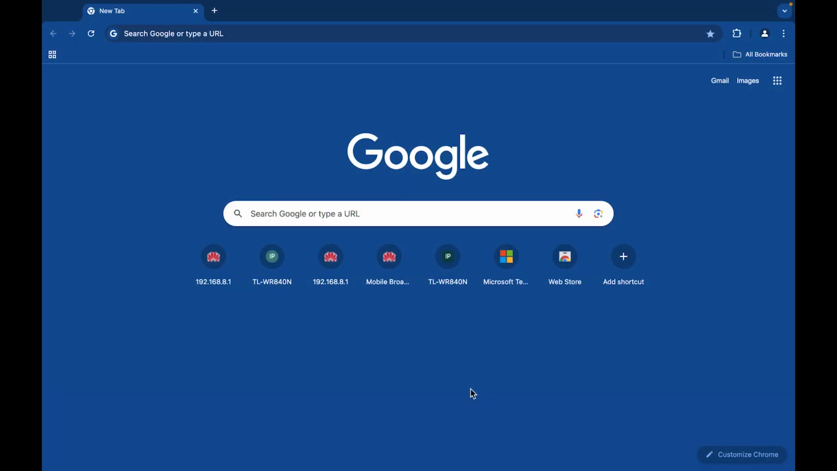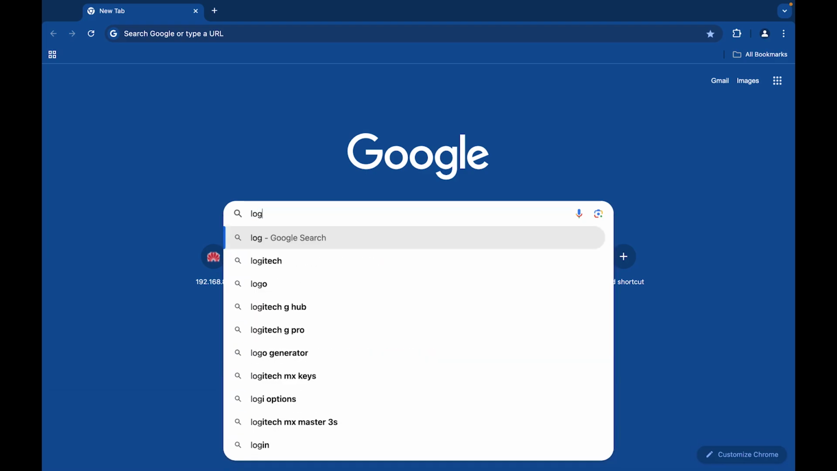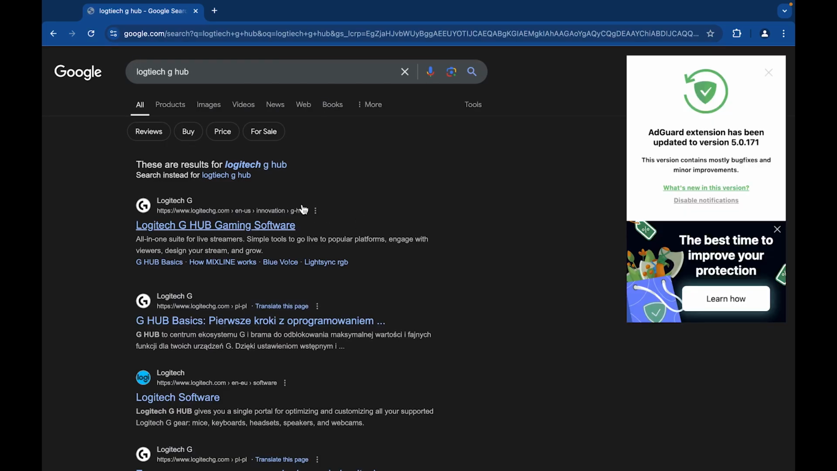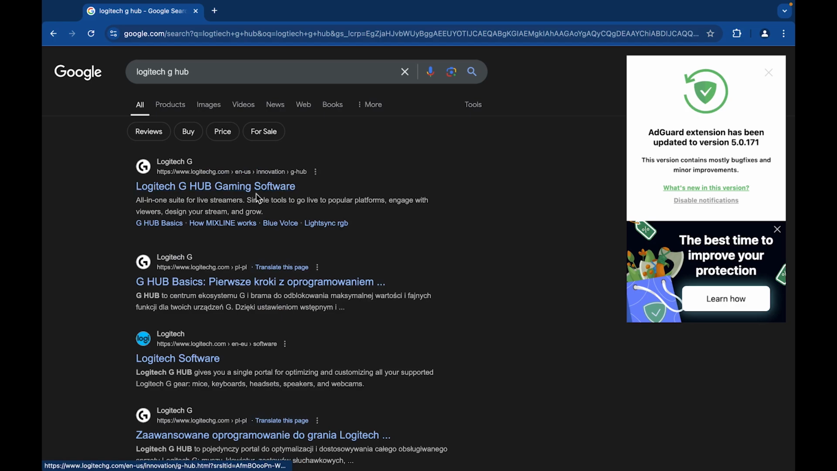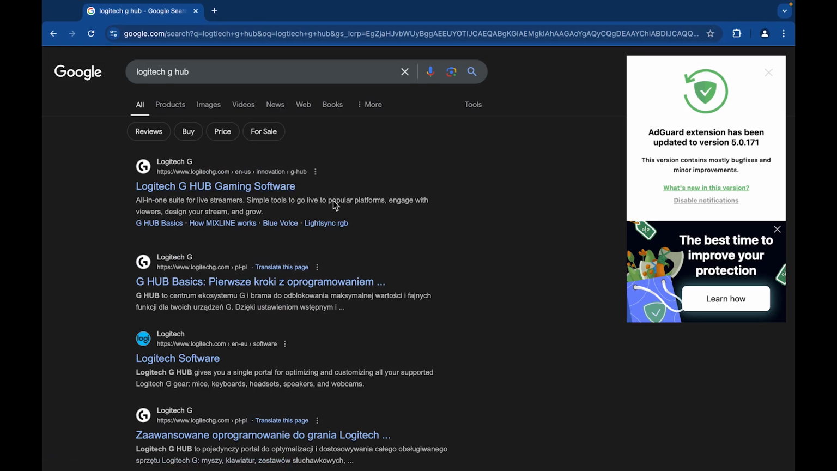Alright, so to do this, firstly we have to just type Logitech G915 on our browser, and we have to click on the first link right here.